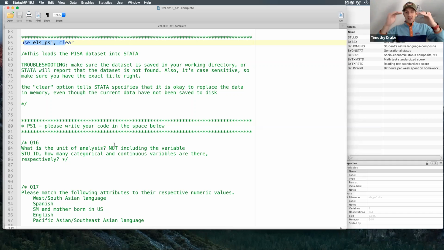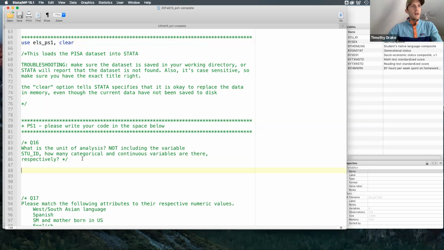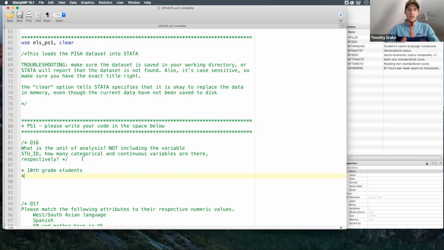So our unit of analysis is that lowest level of analysis. It's going to be 10th grade students, okay? And so I'm going to put that in: 10th grade students. Okay. And you could say in the United States, across the United States, it's been sampled here. And then how many categorical continuous variables are there, not including student ID?